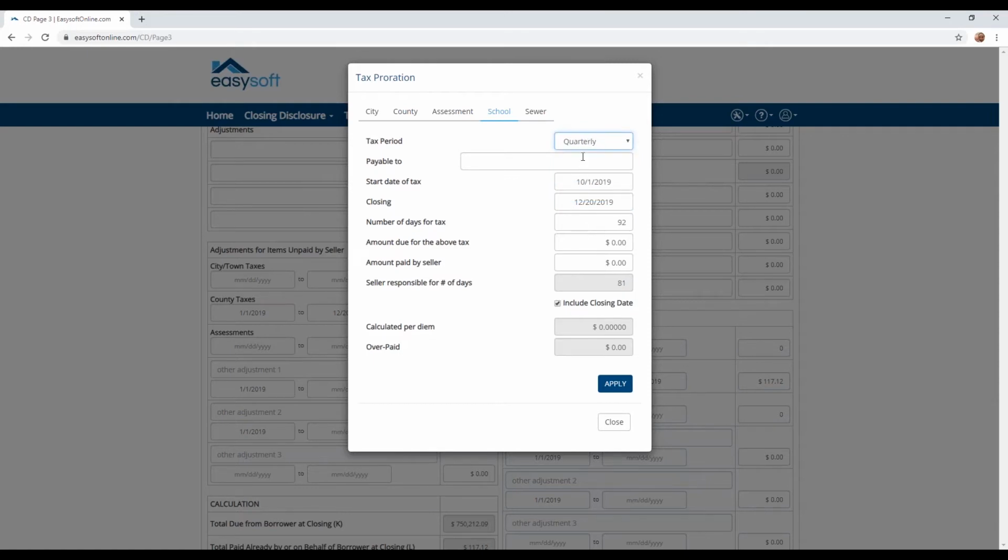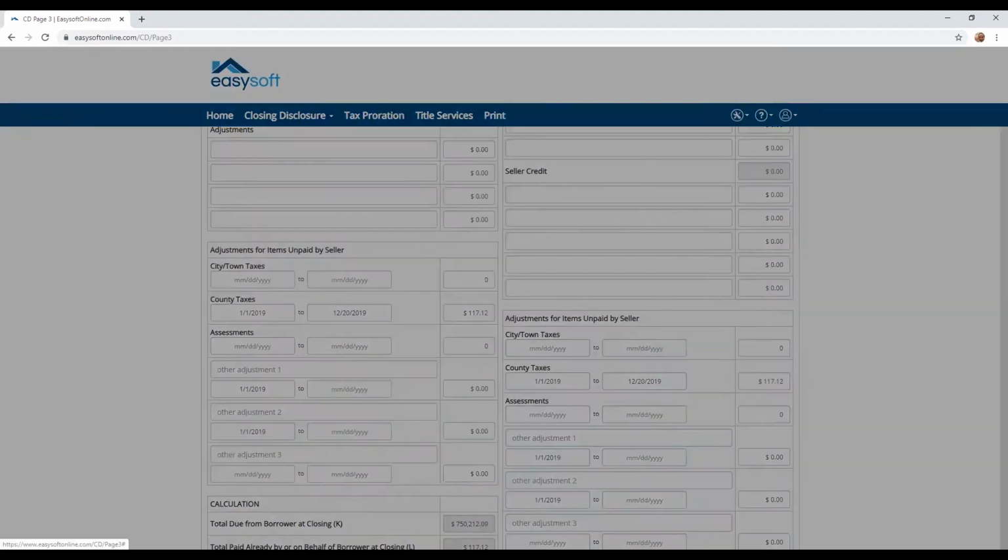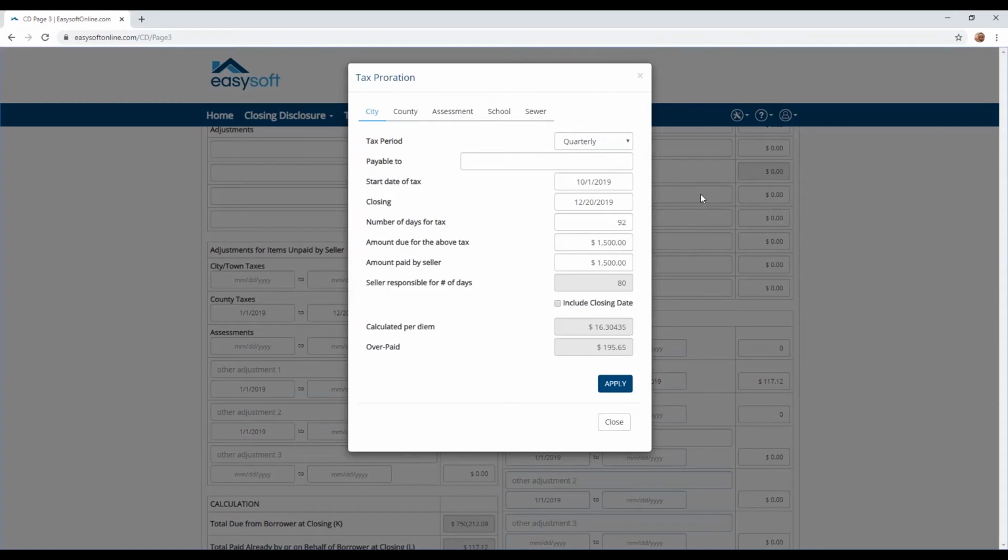And we'll set that to quarterly. So again, the number of days for tax has changed to 92, and the start date of tax has also changed. This is a good example when you're working in your tax proration box. I actually clicked my mouse outside of it, so it's automatically going to close the box. So you want to make sure you keep your mouse within the box. So let me reset that to quarterly.